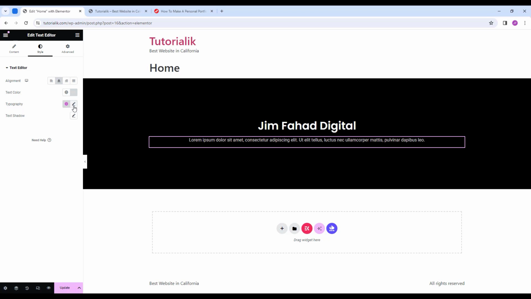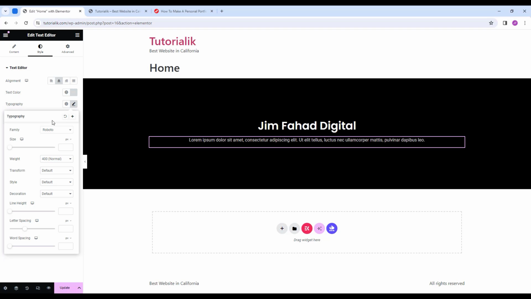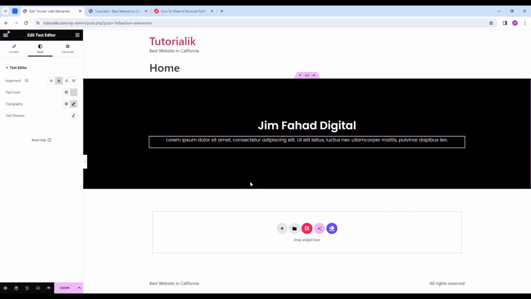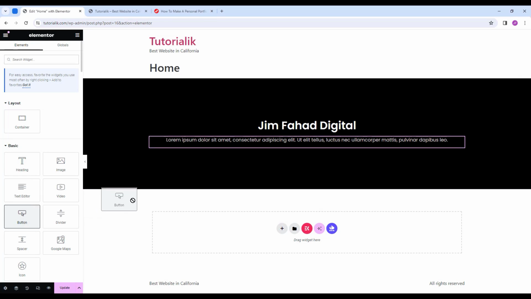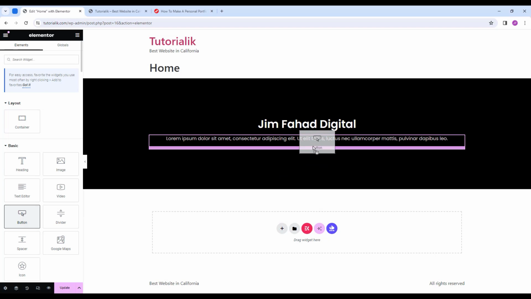And you also get the typography option for this paragraph also. Let's choose the Poppins here as well. You can mess with the size and everything. Now let's say you want to add something else like a button underneath this paragraph.